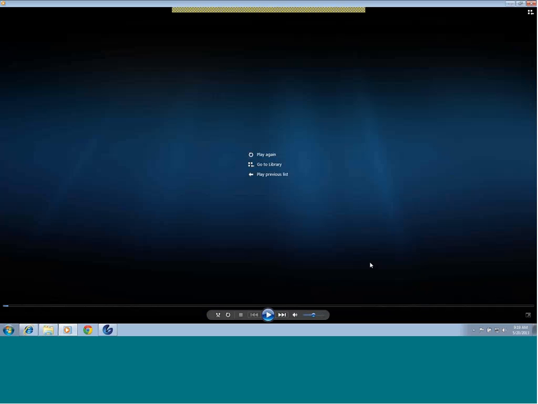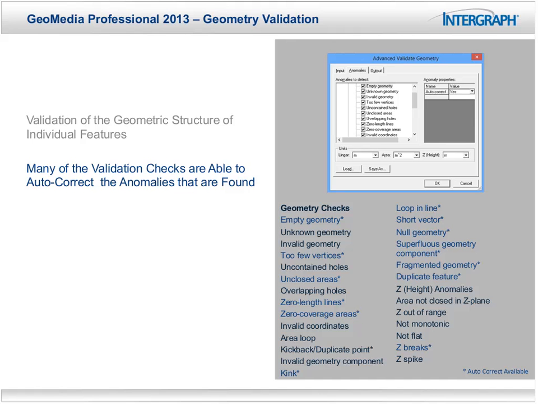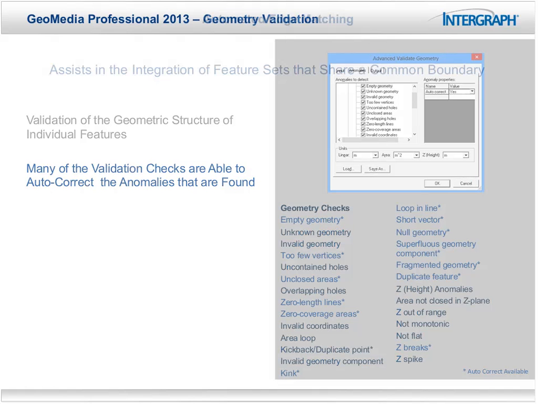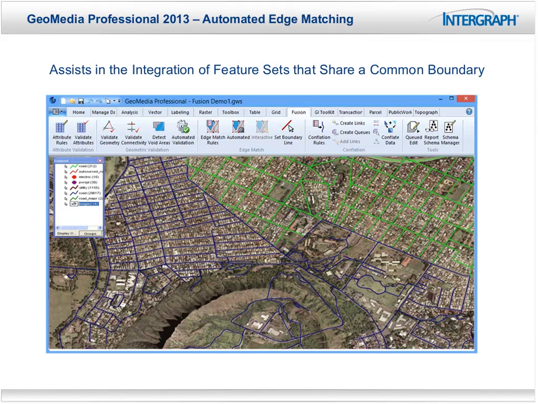So in addition to the geometric validation tests that you've just seen, which check the quality of individual features, there are also connectivity checks that validate the relationships between features, as well as attribute validation checks to ensure that attribute values are appropriate or within a specified range. Next, we'll look at edge matching tools.